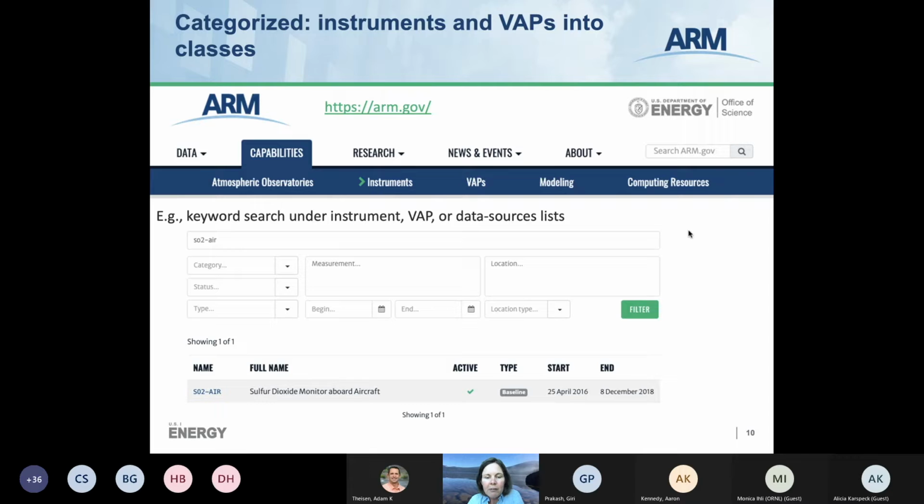It gives you a little bit of information right from that capabilities instruments tab on our website about what type of instrument class this is, the start and end date for it, that it is an active instrument versus a retired instrument, for example, and that we consider it a baseline product. So in ARM speak, that is talking about instruments that we own, that we deploy at our mobile facilities as well as our fixed sites.